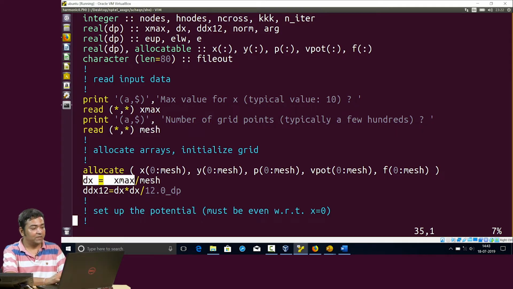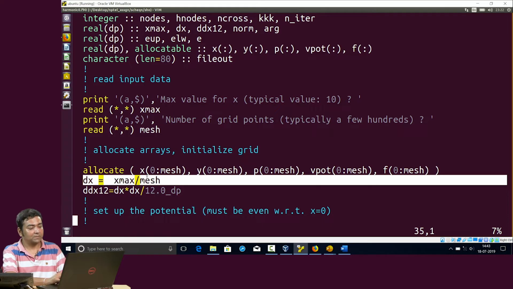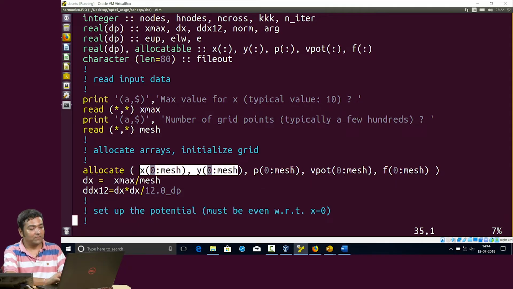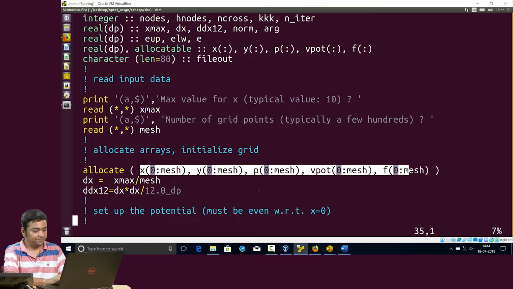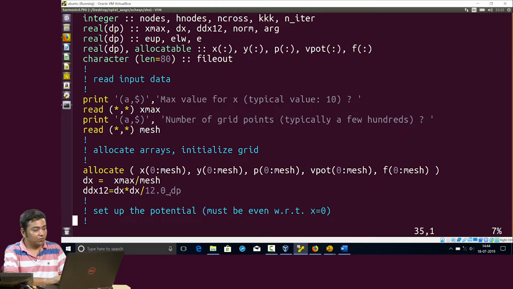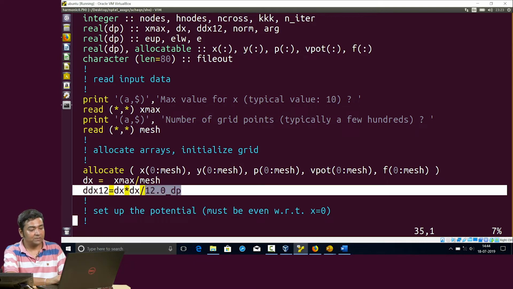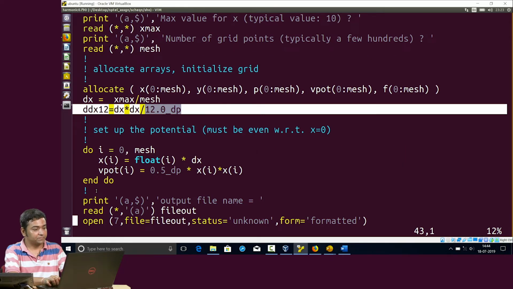and using that we determine the grid size here. So, x max by mesh gives me the difference in the value of x between two consecutive grid points. We also allocate these local variables based on the mesh size. This quantity is my delta x square by 12, which we will be using several times, and it has been calculated in the very beginning of the code here.